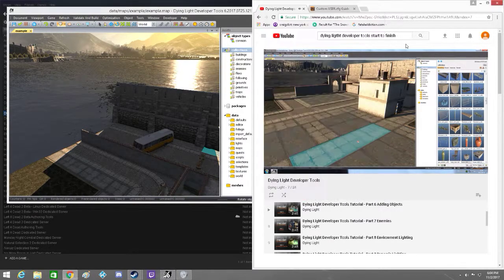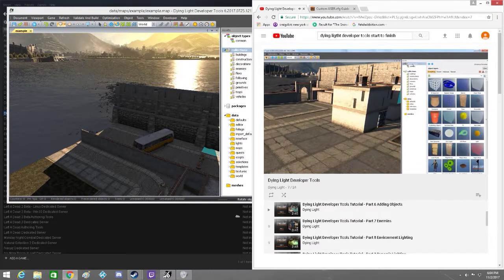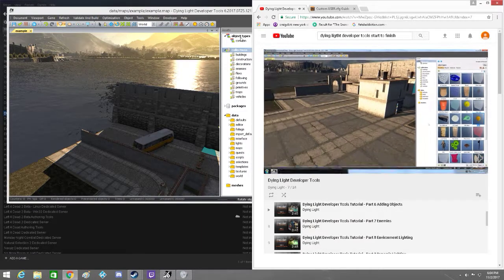Apart from physical items, you can also place logic assets, such as lighting. To do that, for example, open the object types in the asset window. In there, you'll find object classes that will help you to create gameplay using our Dying Light developer tools. So while we're at it, let's place some light on the map.